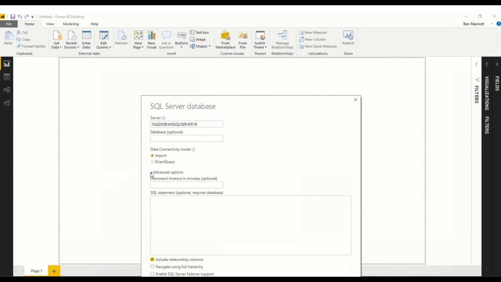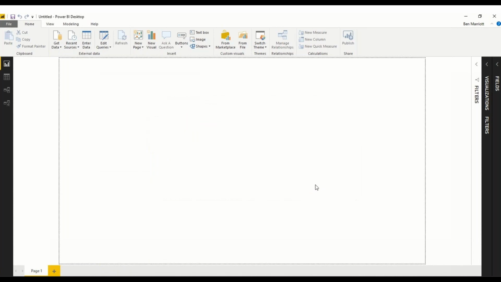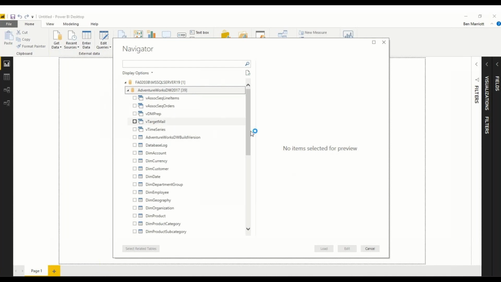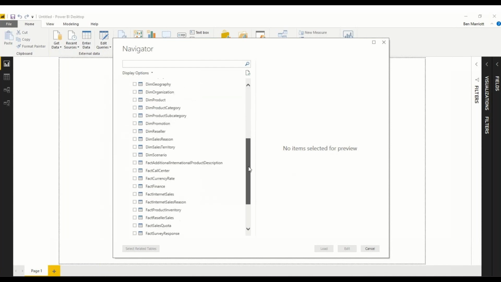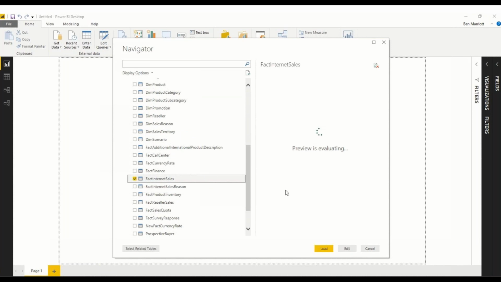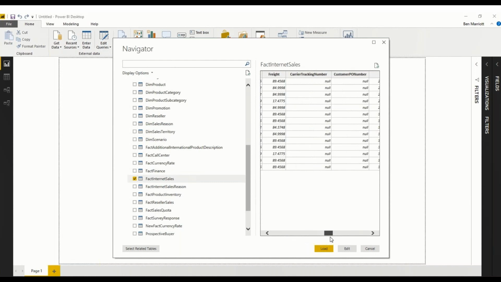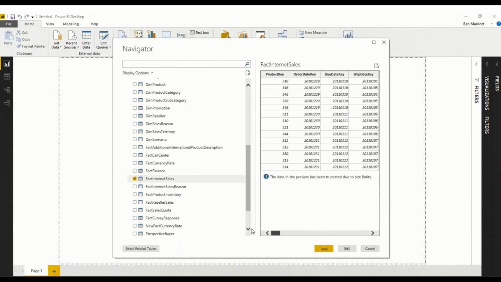So as you can see, there's various types of connecting. I'm going to import this data, but you can do a direct query for certain things. Now, one of the things you do need here is to find the data that I want. At the moment I'm just going to bring up a sales table, so it's fact internet sales. As I said, it's demo data provided by Microsoft. So I can just have a quick preview of that data and see all the information that's in there.